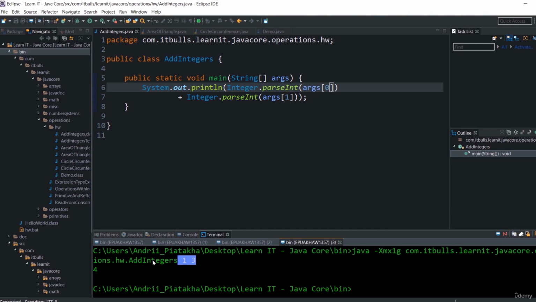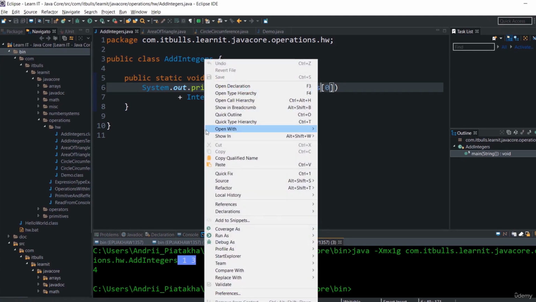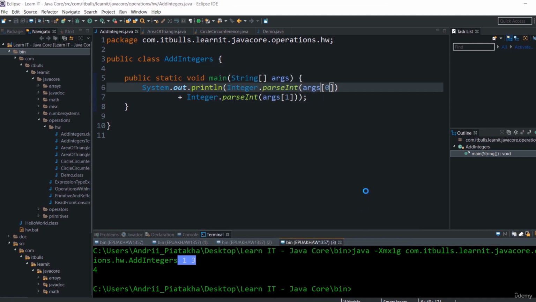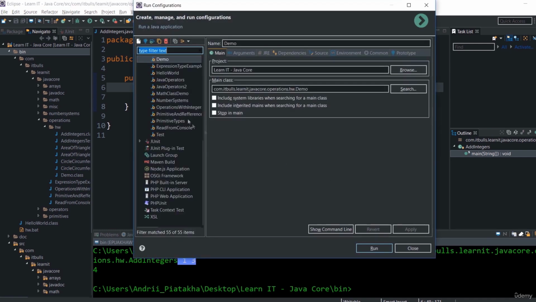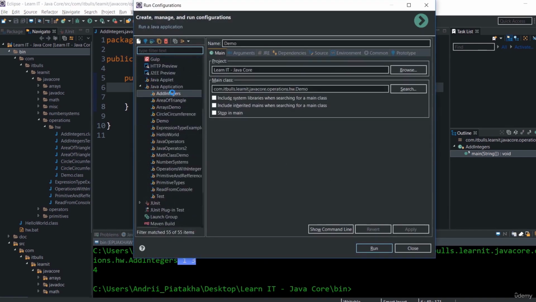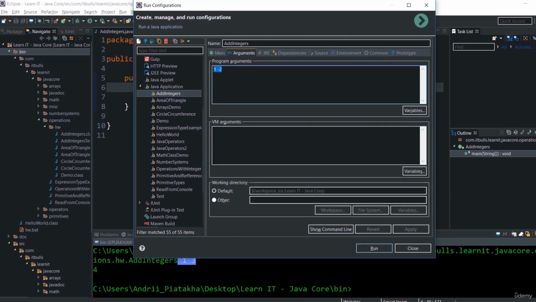How to run your program with arguments from Eclipse? Right-click in the code editor, Run As, Run Configurations. Make sure you have selected the correct program here on the left. My program's name is AddIntegers. And here in the Arguments tab, you can specify program and JVM arguments. I already have 1 and -2 here, and you can press the Run button.